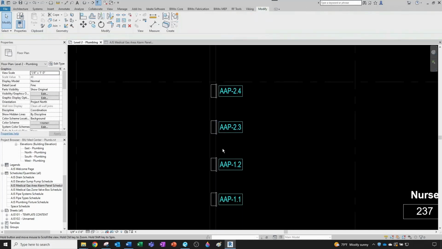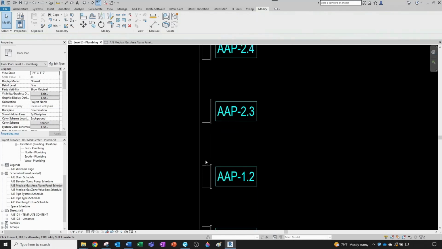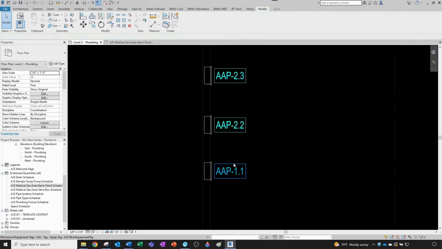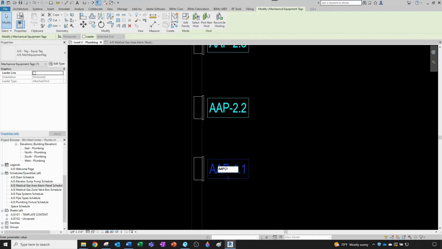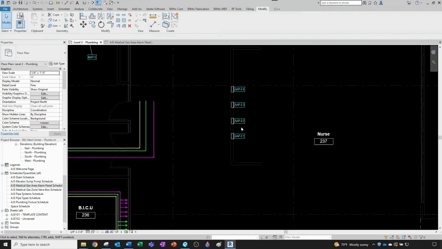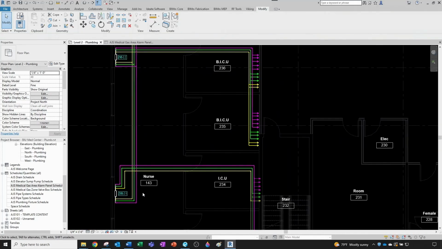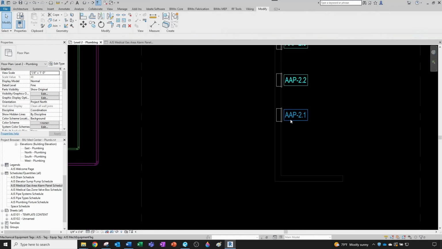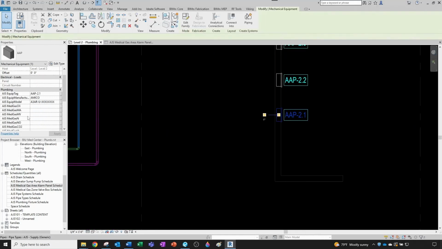Remember, Revit is a database and you can input in different ways. So this would be 2.2 and this would be 2.1. Alright, so 2.1. What's 2.1 serving? 2.1 is serving zone valve box 2.1, and this has medical air, oxygen, and medical vacuum. Let's go back to the alarm panel 2.1.